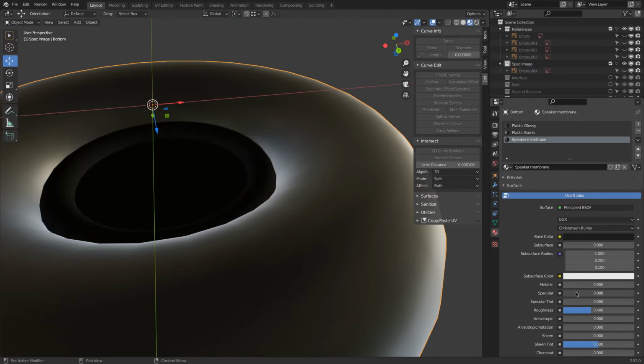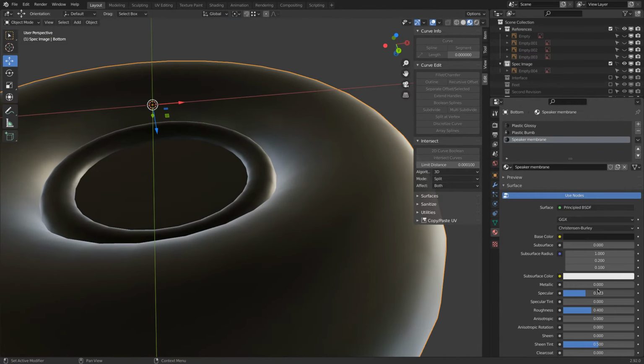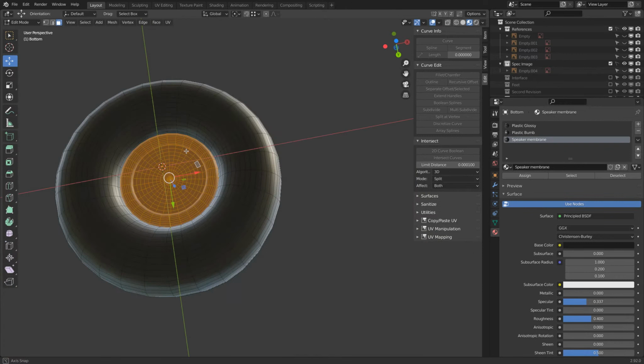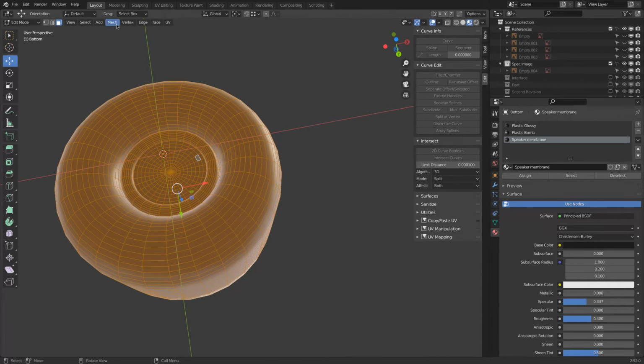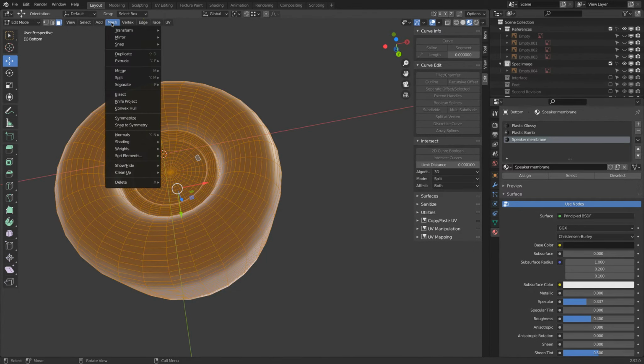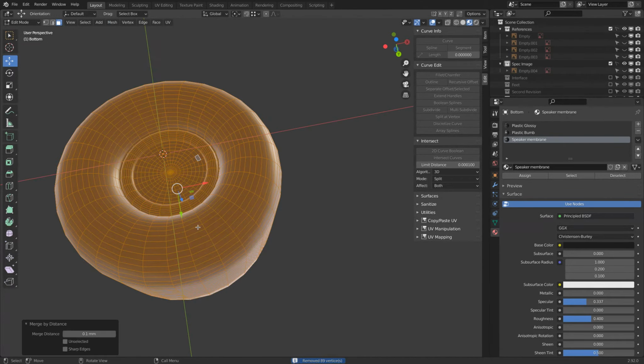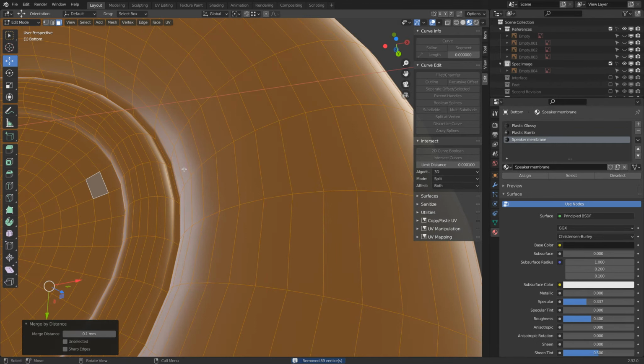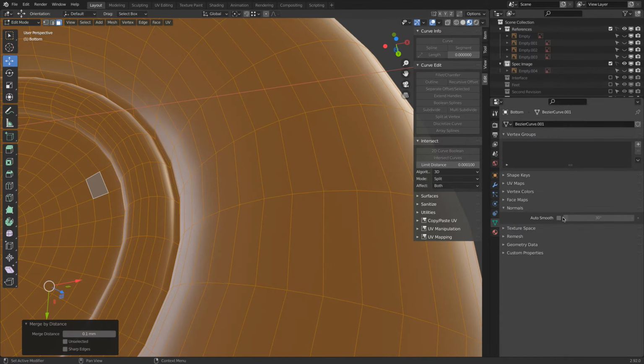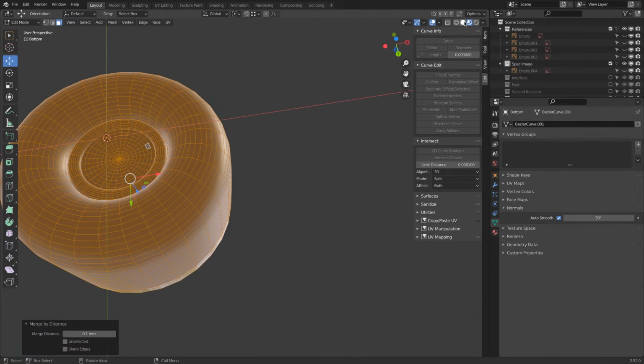So let's see when we play with this. Yeah, so this changes. Back to edit mode, press A, and then we will do a mesh, clean up, merge by distance. So we're welding them back together. Okay, see there's a little bit of an interesting shading happening, and that's because it tries to smooth it. Turn this on, and there we are back.